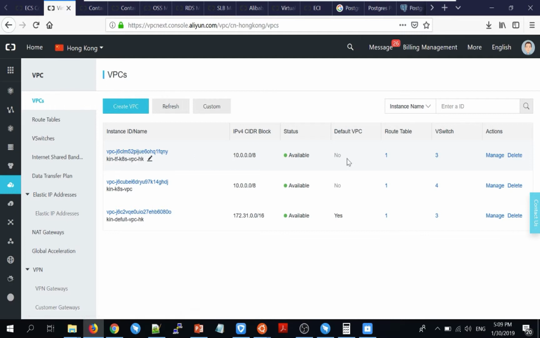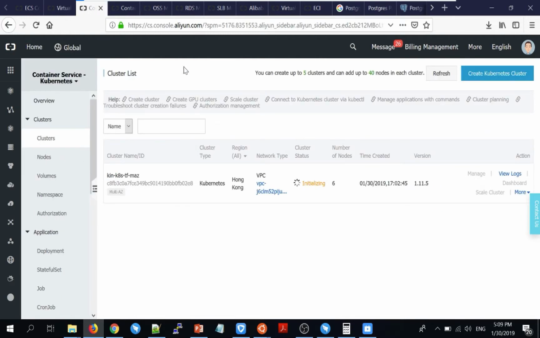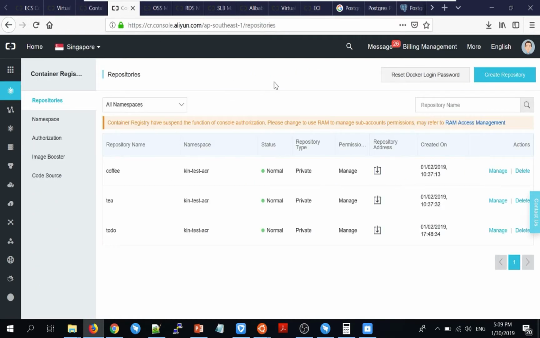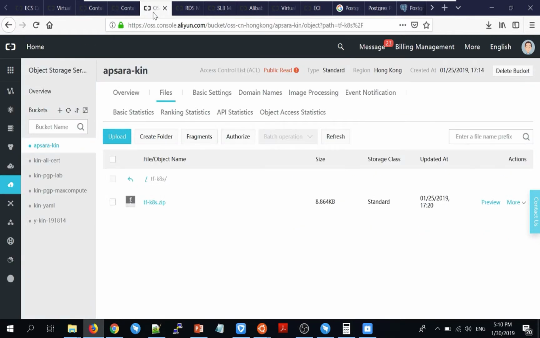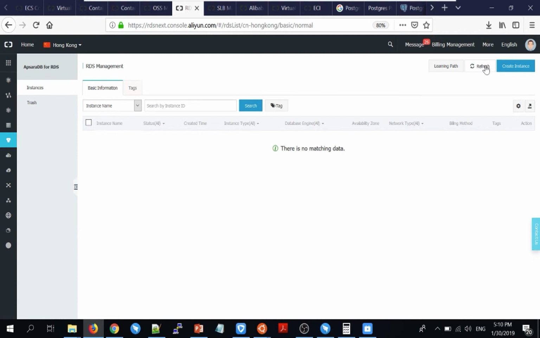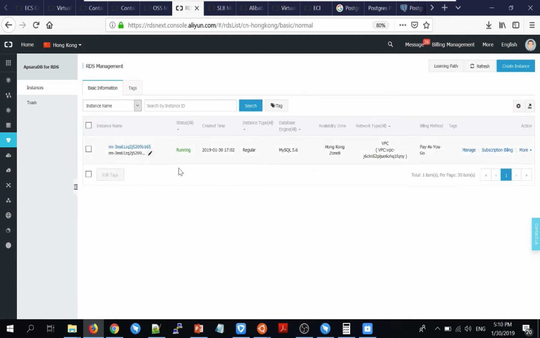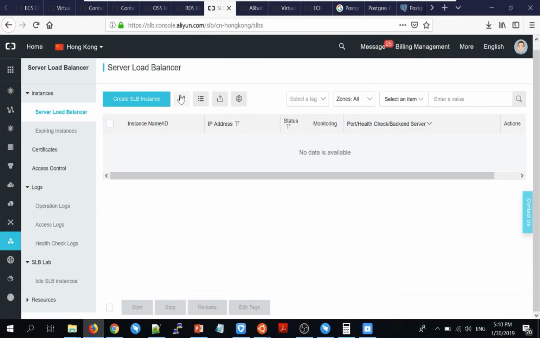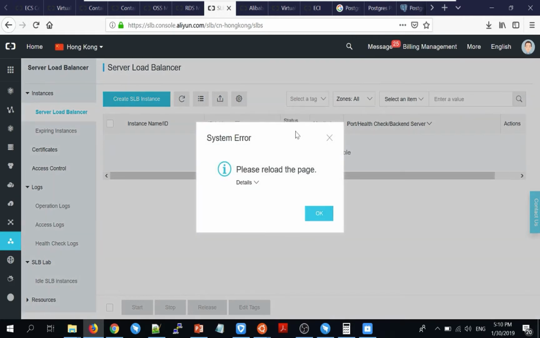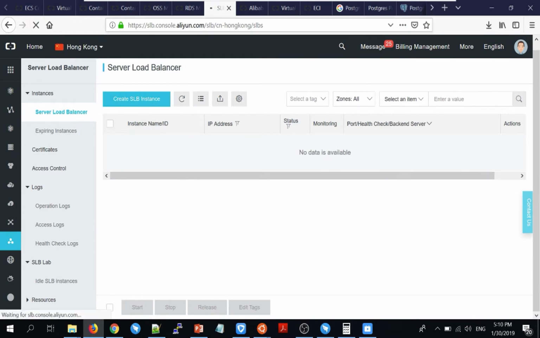The VPC is here, the vSwitch is here, and the Kubernetes cluster is under provisioning. And this is my image here. Later on, the application will be based on this to-do image. And for my OSS package, which I uploaded here, it is perfectly accessible. And then the RDS is here. It's running already. And the SLB is here.